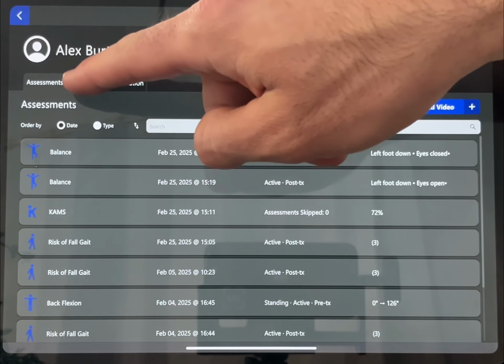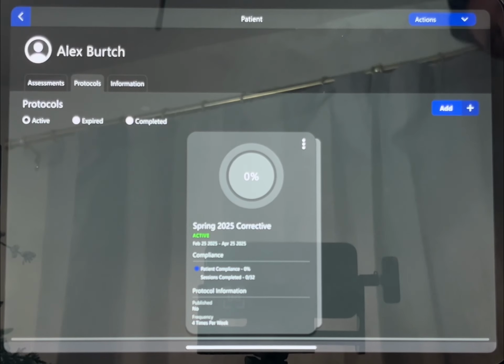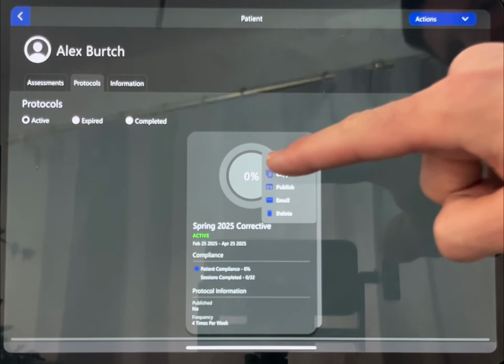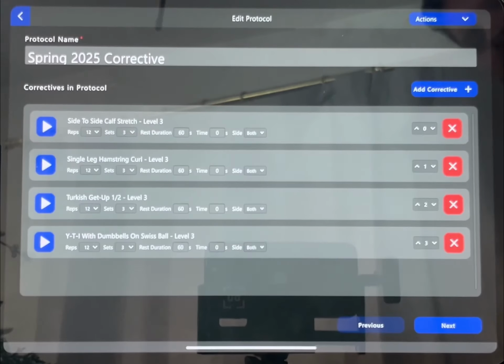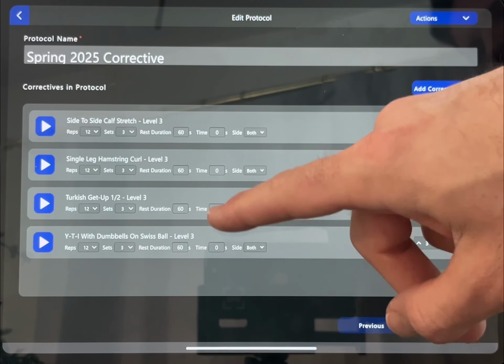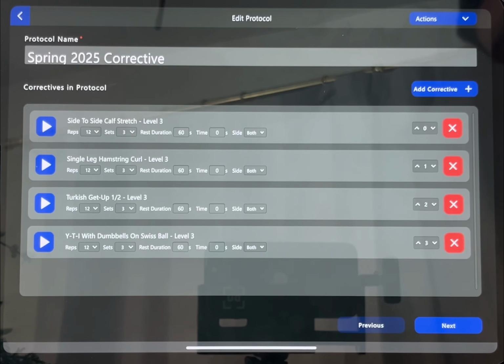The other thing I do want to point out is after that KAMS assessment is run, you can also create a protocol for those patients. So I'm going to pull up mine. Mine is just an example. I haven't really dug in too much, but we've got a side-to-side calf stretch, hamstring curl, Turkish get-up, and YT eyes with dumbbells. Pretty generic.